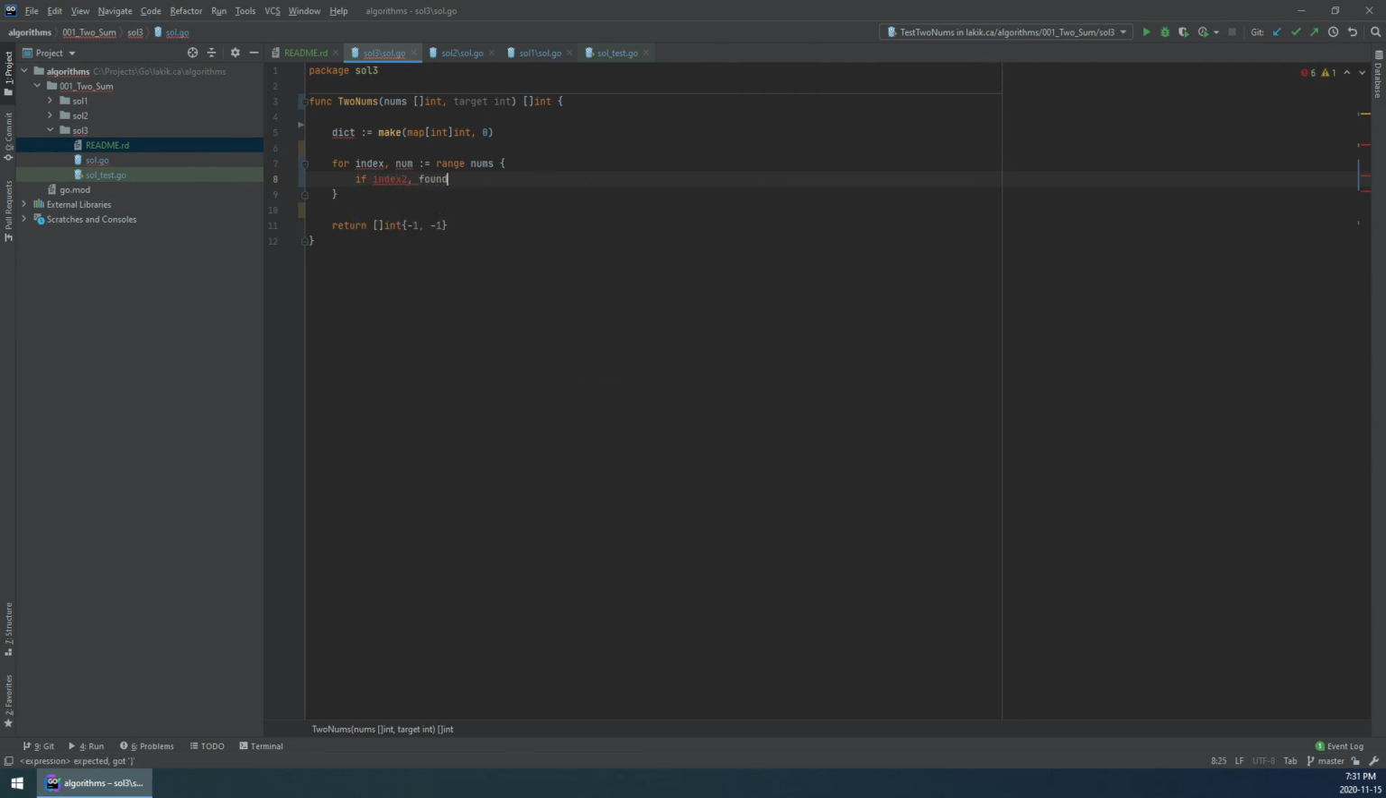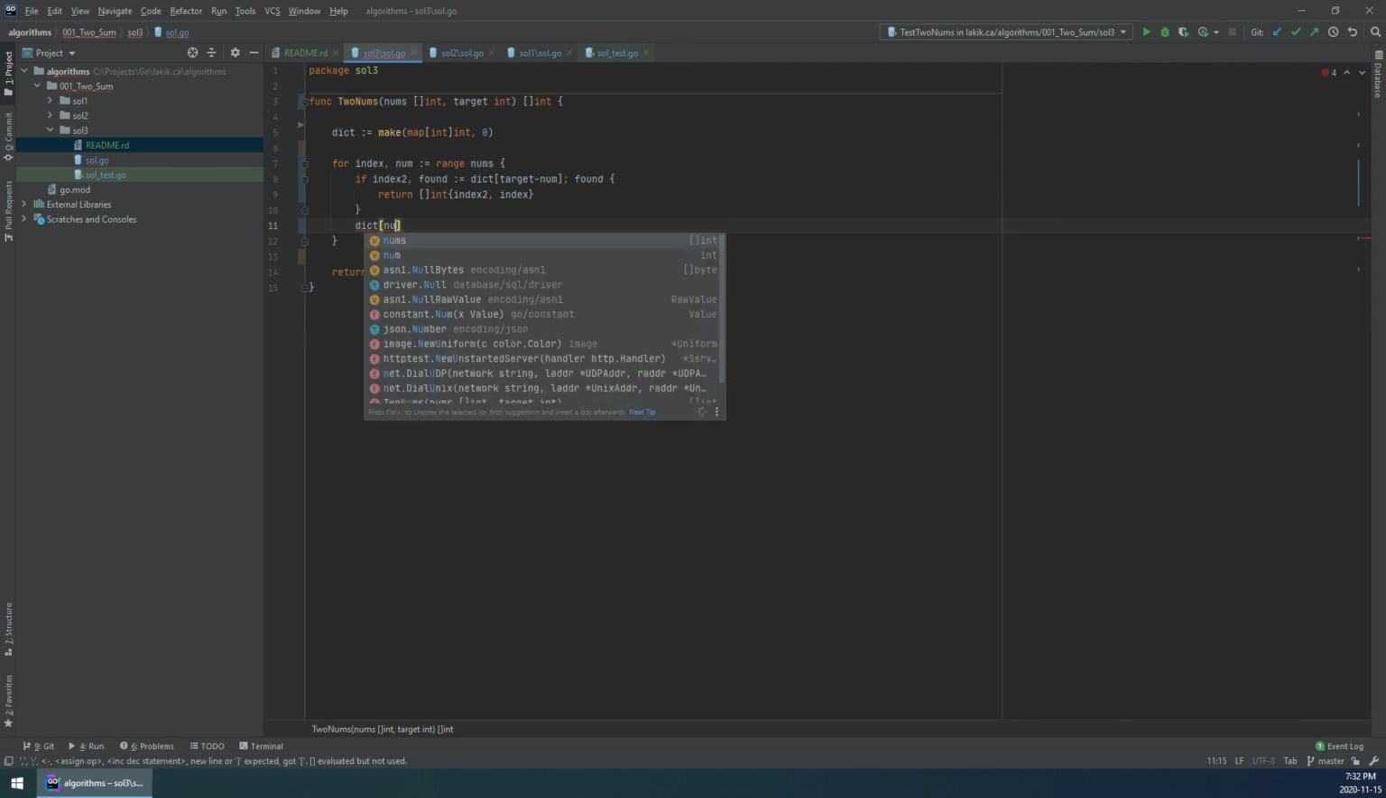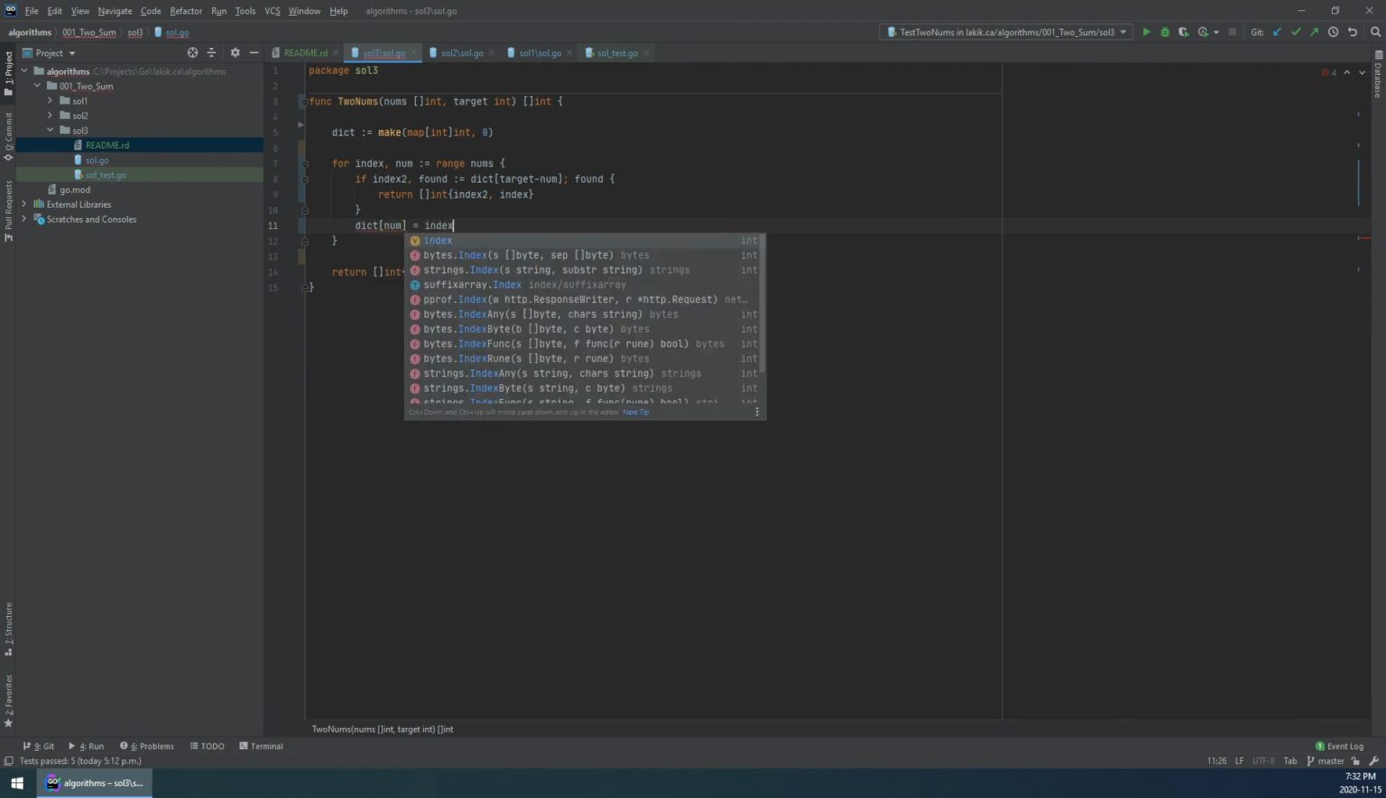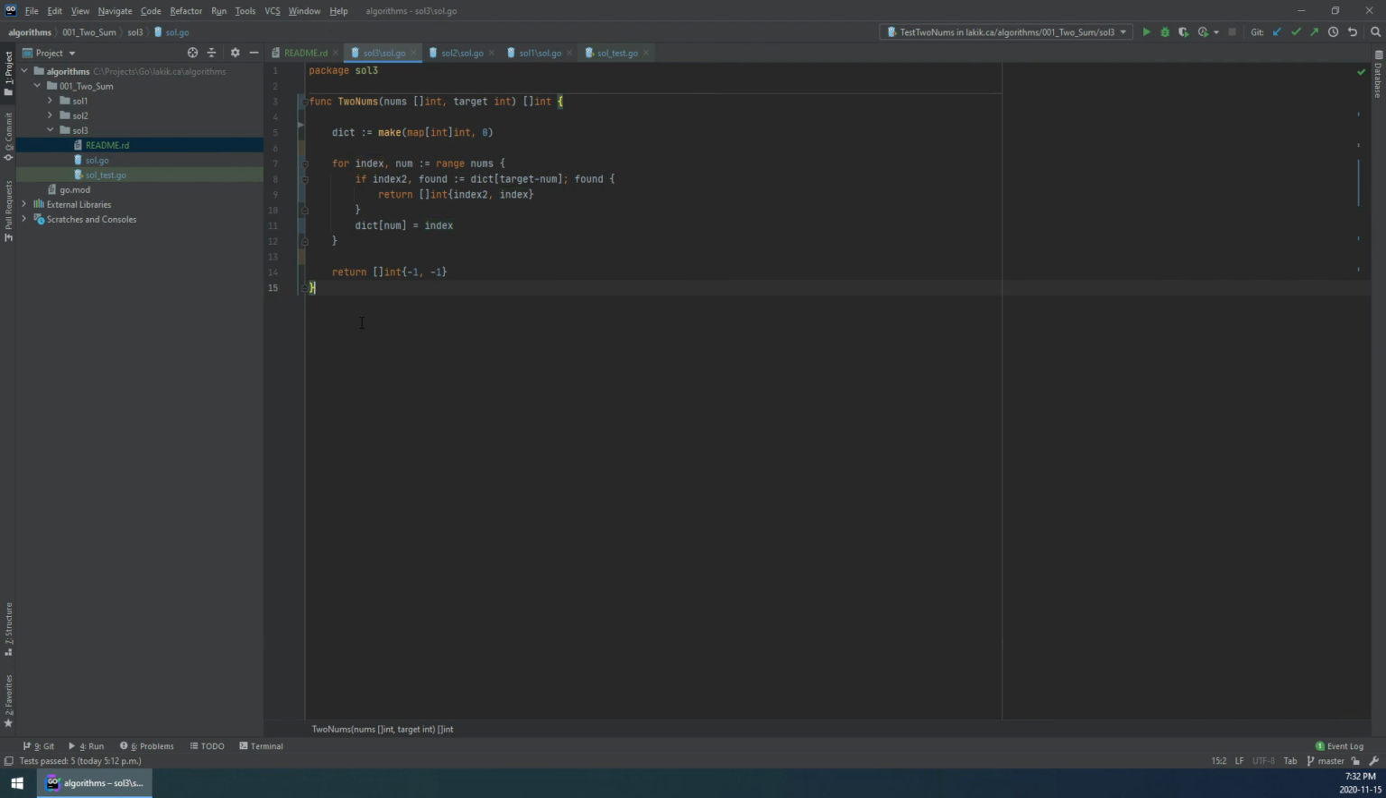found equal dict target minus num semicolon, and if found return array with values index 2 and index. But if we didn't find key in dictionary, we put index in key num, so dict num equal index. That's it, we don't need to do anything else.